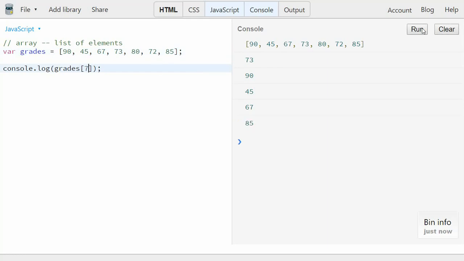In some languages, you get an error. There's like an array index out of bounds error that a lot of different languages throw. But in JavaScript, it's pretty forgiving. And it doesn't throw an error. It just says, nah, I don't know. I don't know what grades of 7 is. That value is undefined. We do not know. There is no 7th element. I don't know what it is, so it's undefined. And that's pretty helpful.